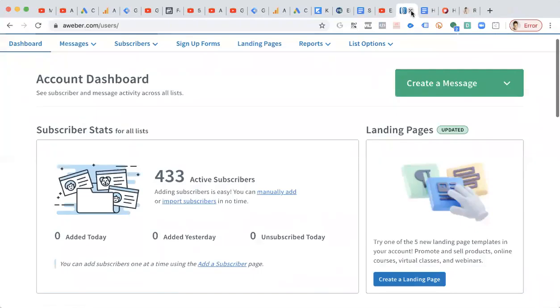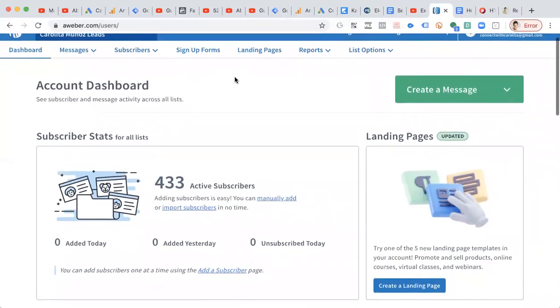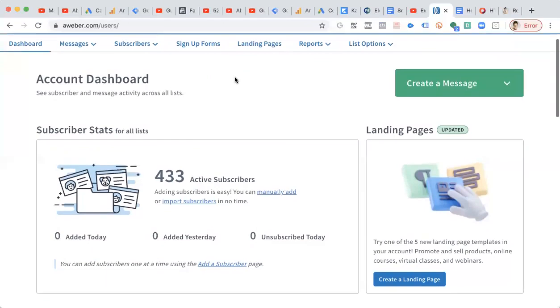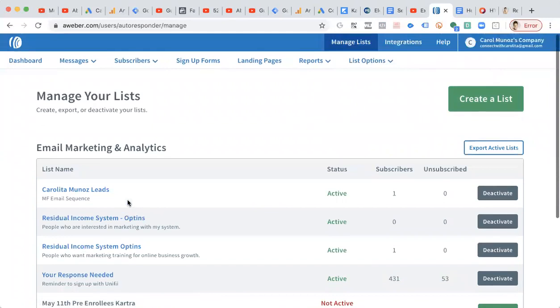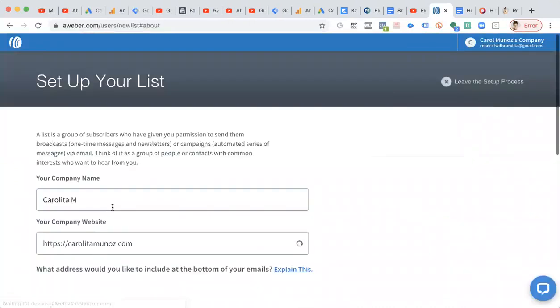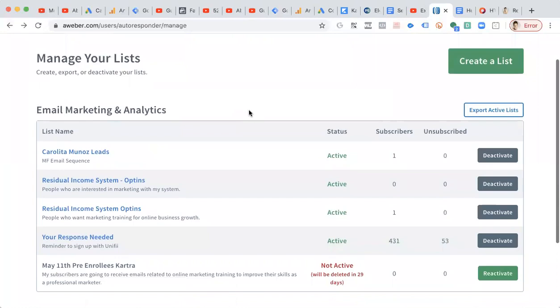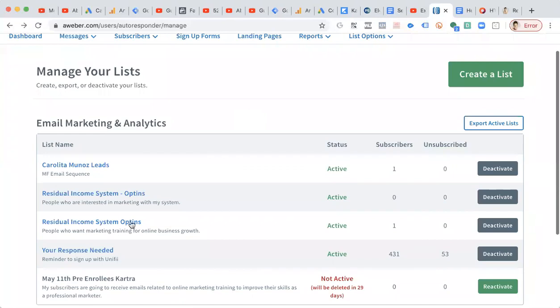And now we're going to go into the account dashboard, just as if you don't have Email Octopus, but let's say you have Aweber. So I go to manage list, just again, the same thing. And I want to see, oh, wait, let's say I need to create a list. So as I shared with you last time, you can create a list, right? And you can do that here, and then set up your list so that you can send to the right list if you need to do that. Otherwise, let's say that you already created a list and you want to send it to this list here, the residual income system opt-ins. Let's say that's who you want to send it to.